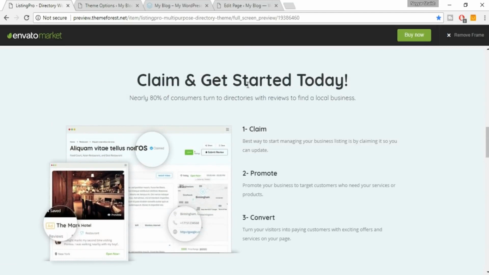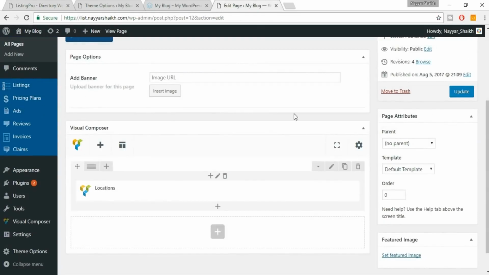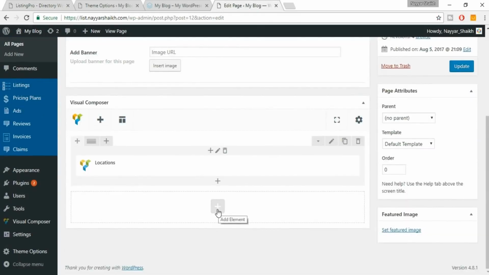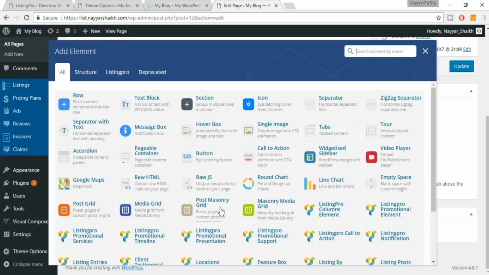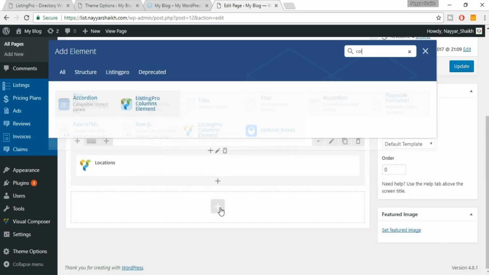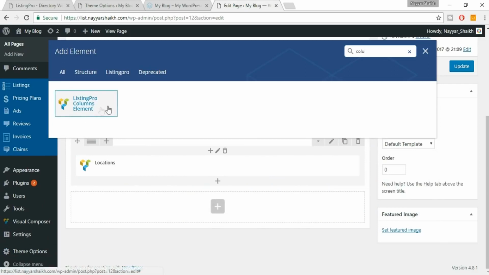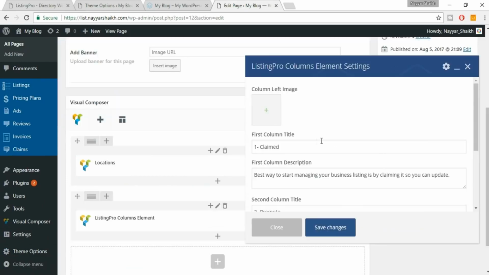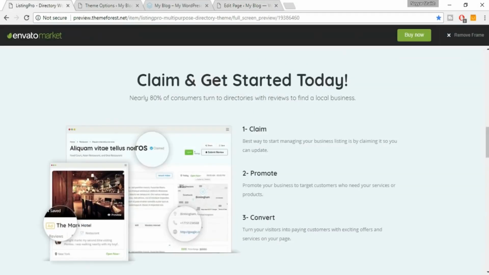Okay, so again, come back to your website, this page, home page editor. Now click on this plus button to add a new element. Now search for column elements. Okay, this is the one, listing pro column element. Select this. Okay, now we have to select this left image. I have given this image in that folder.